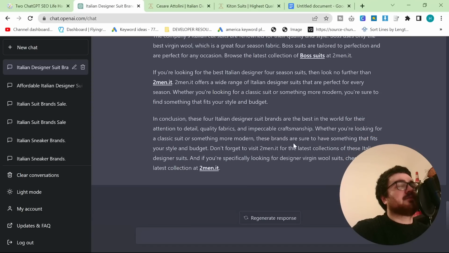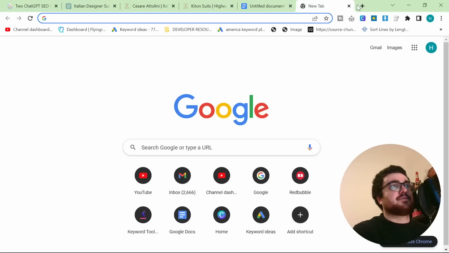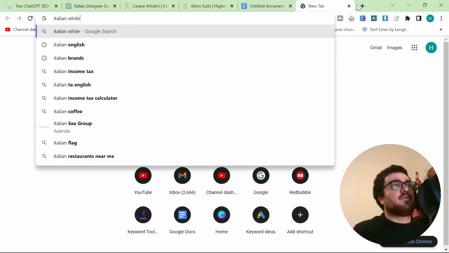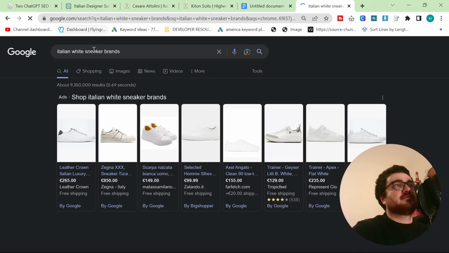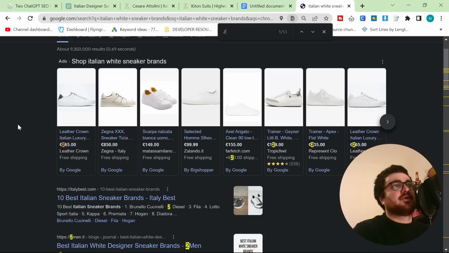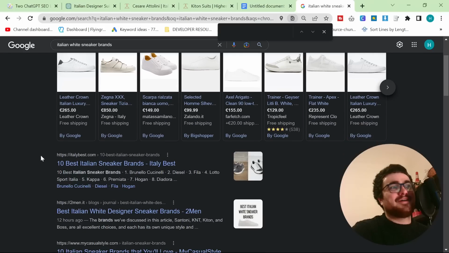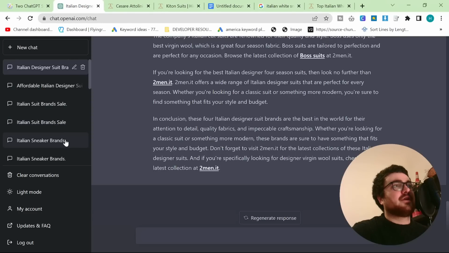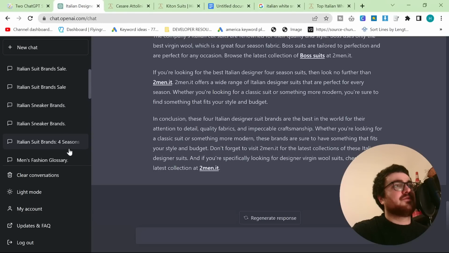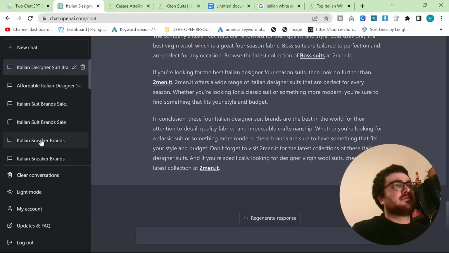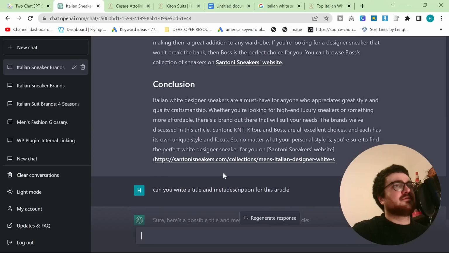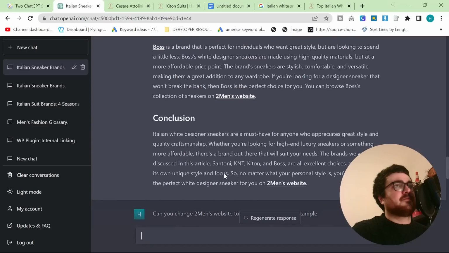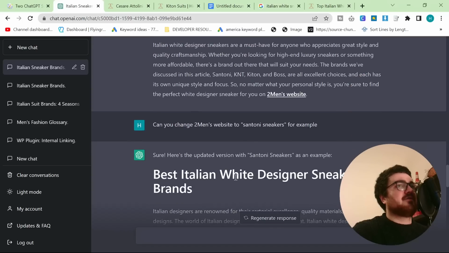Let's talk about the second prompt. Oh, just before we move on to the second prompt, let me just show you something. Italian white sneaker brands. Look at that. Just look at that. I wrote this blog post exactly the same way that you just saw me. In fact, if I click on here, you can see that it should be one of these. Maybe this one, I think. Yeah, look. Best Italian white sneaker brands.